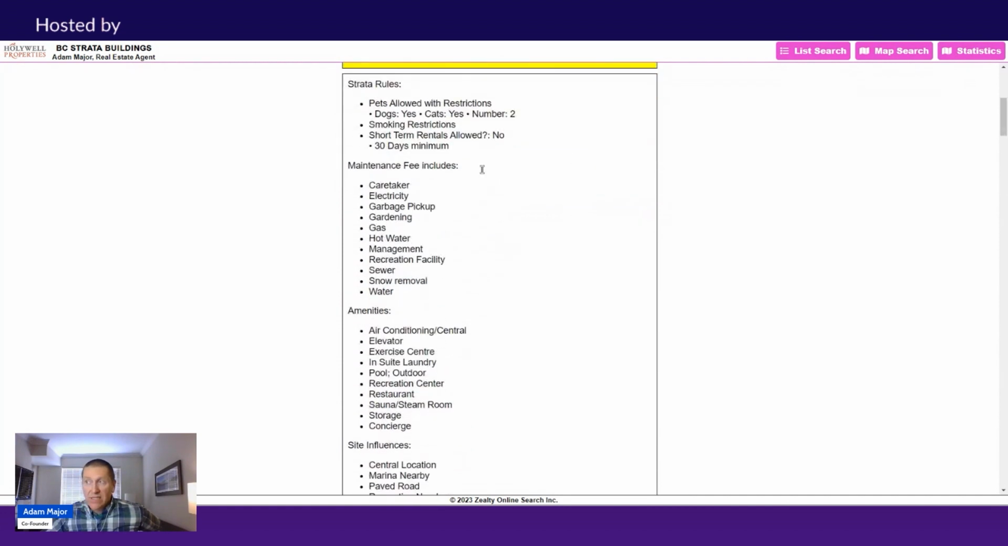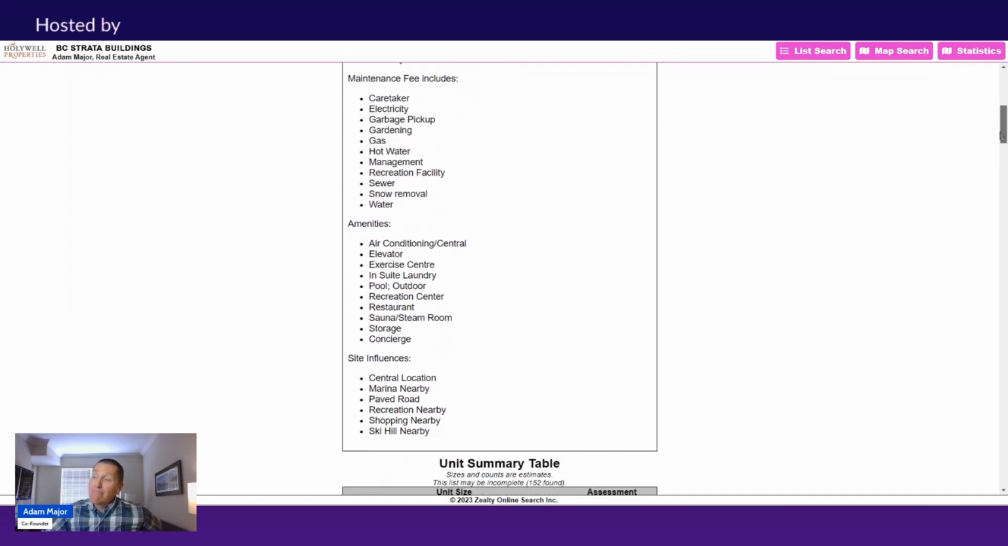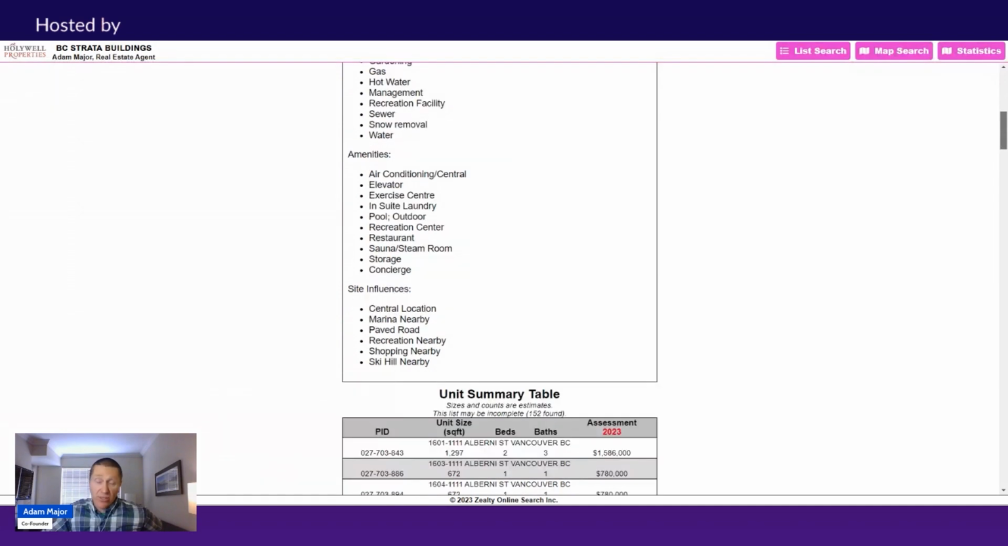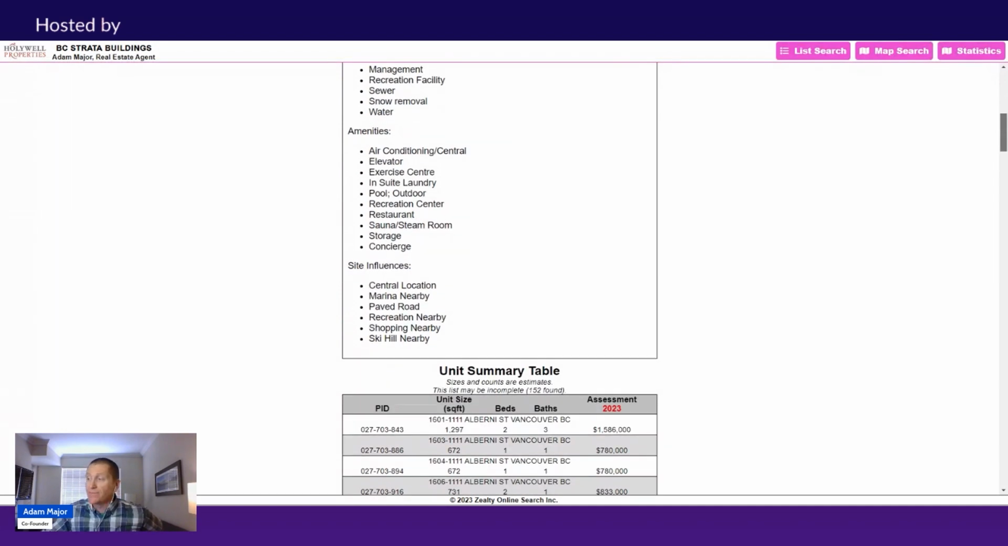So how we do this is basically scraping data from Paragon. So if you're a realtor, again, it's very important that you upload the correct information, because what the maintenance fees include, what the amenities are in the building, that's where we get it from, is essentially scraping it from listing information.